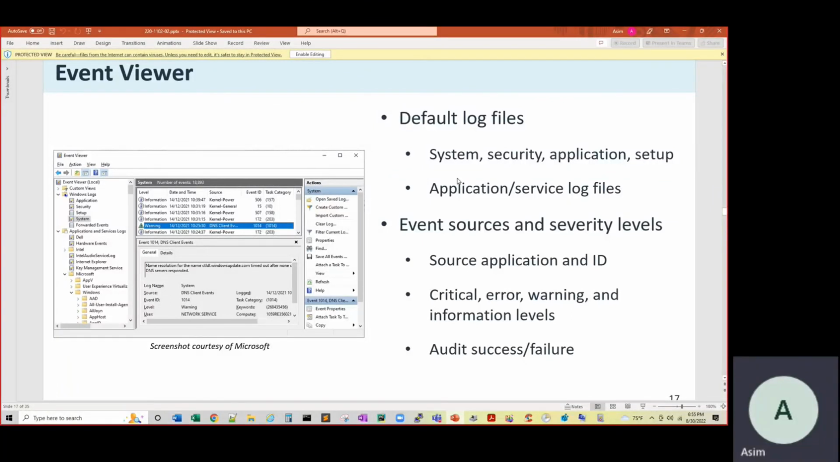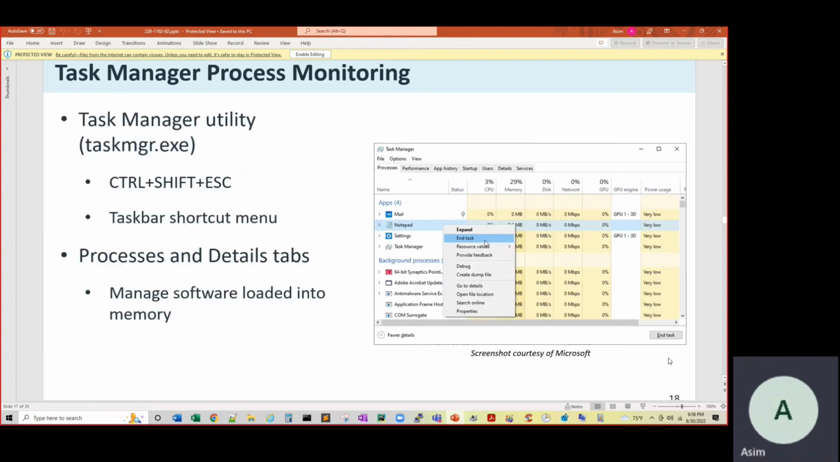Here you have system, security, and application events. Event sources could be the source application and maybe a specific ID. It could be critical error, warning, and information level, as well as audit success or failure. Like, hey, if there is a successful login, I want to record that information. Even if it's a failed login, I also want to record that information. So at the end of the day, you as the administrator have the ability to define what you would like to collect and what you don't, like what audit policies you care about.